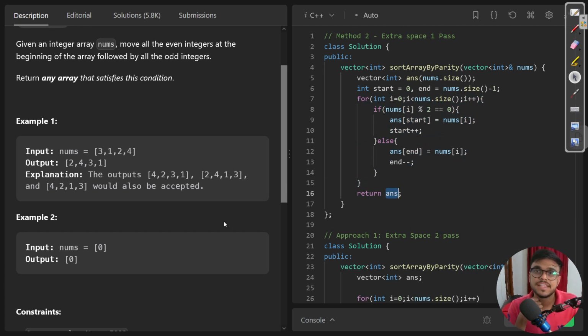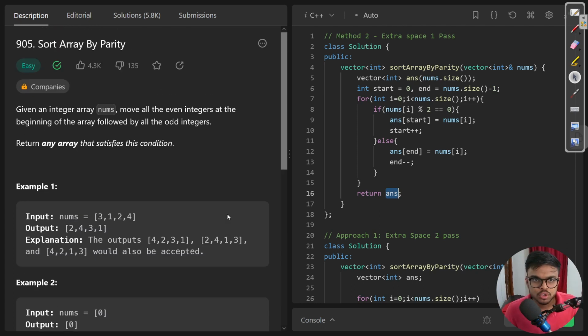Now in both approaches, the time is O of n. In the first we are doing two passes, in the second one pass. But can we remove the space complexity? This is very similar to the previous problem that we saw. This video is a part of the arrays playlist, so if you haven't watched it, check the link in the description. What we can do is keep a bound, and before that bound we keep all the even numbers, and after that bound we keep putting the odd numbers.